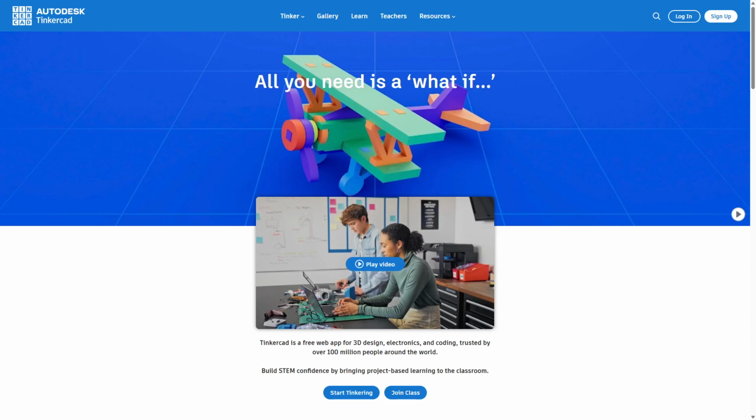Tinkercad has been making waves in the CAD software world, especially for beginners. But is it really the best choice for someone just diving into 3D design? Let's break down what this platform has to offer and if it lives up to the hype.